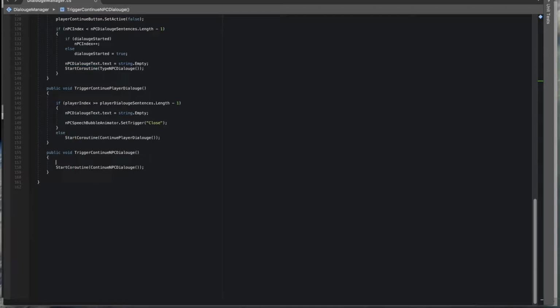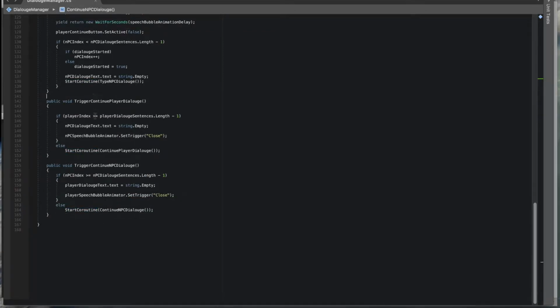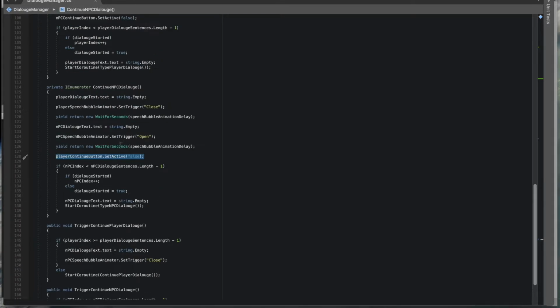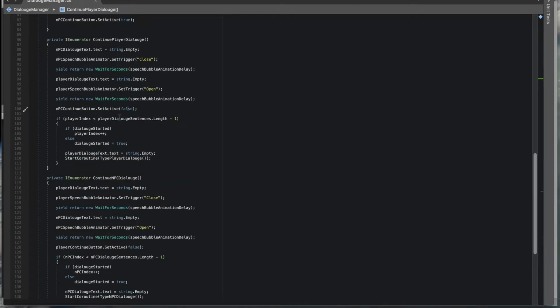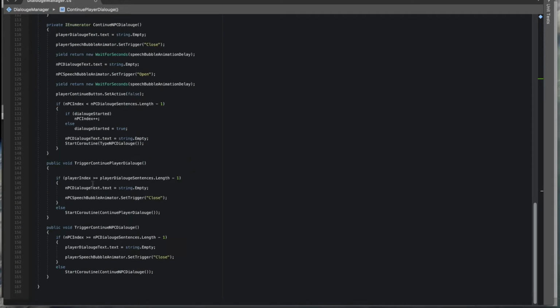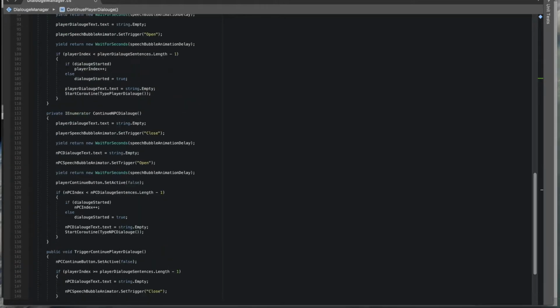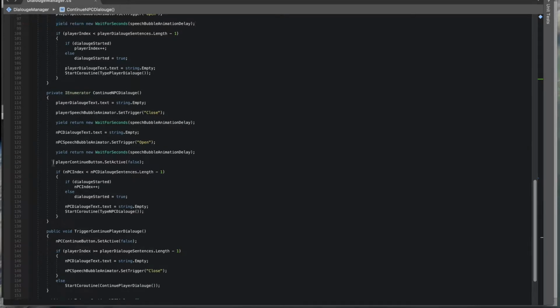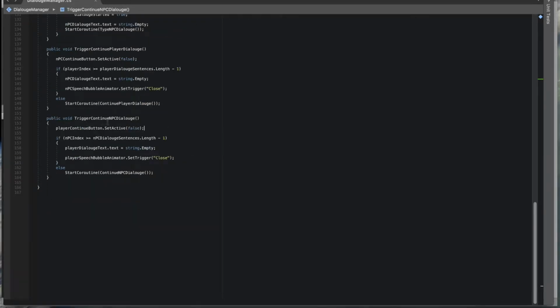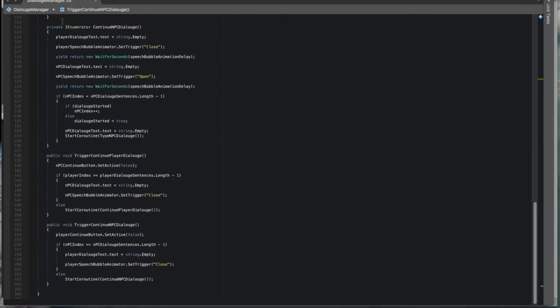So what we need to do is do the same for the NPC, as this is called when we actually click the button. So what I actually want to do is just move the script that controls the buttons out of these functions. So we'll say NPC continue button, and that is called when we trigger the next player dialog, and then we'll get the player continue button and just move that to the trigger and continue NPC dialog. Cool. So we've almost completed this script.